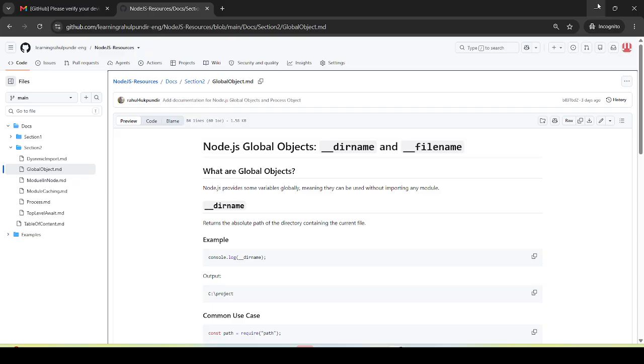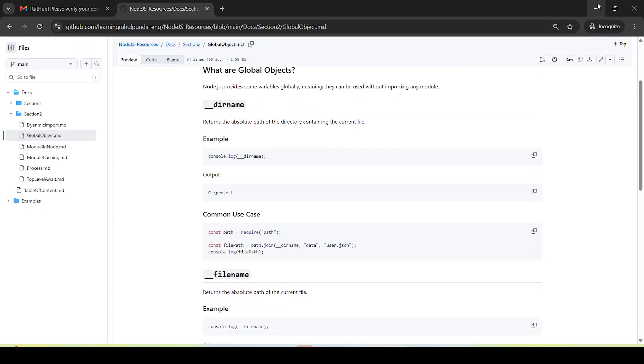There are two variables. One is __dirname, which tells you about the directory. Very simple. Example: console.log(__dirname). We will see this example in VS Code as well. It will return C:/project. It means it will return the complete path till your folder.